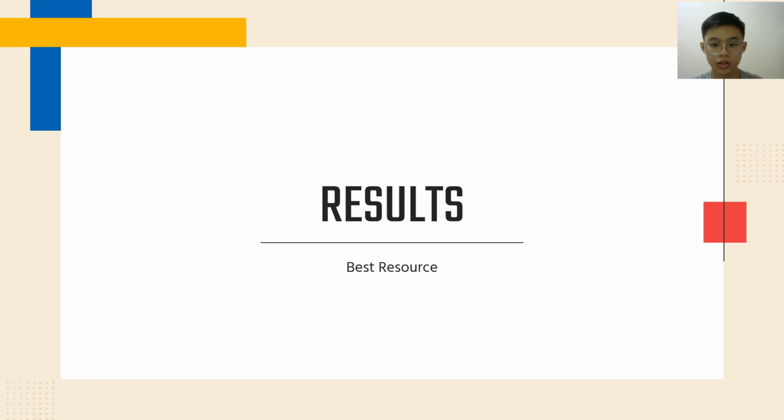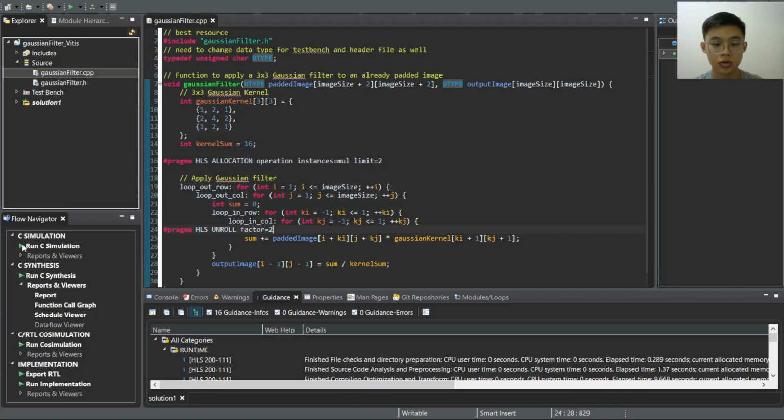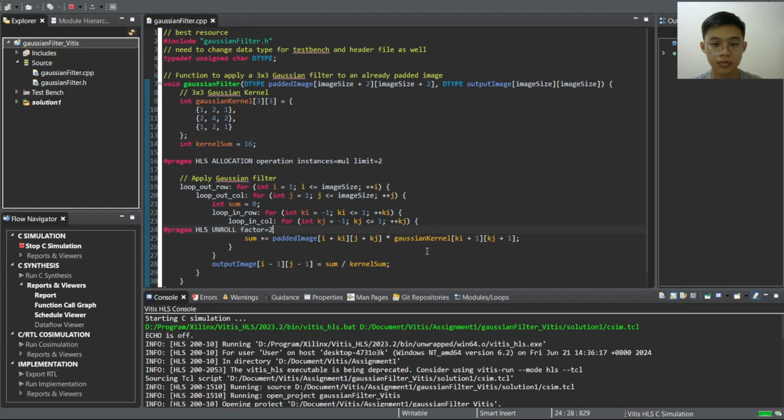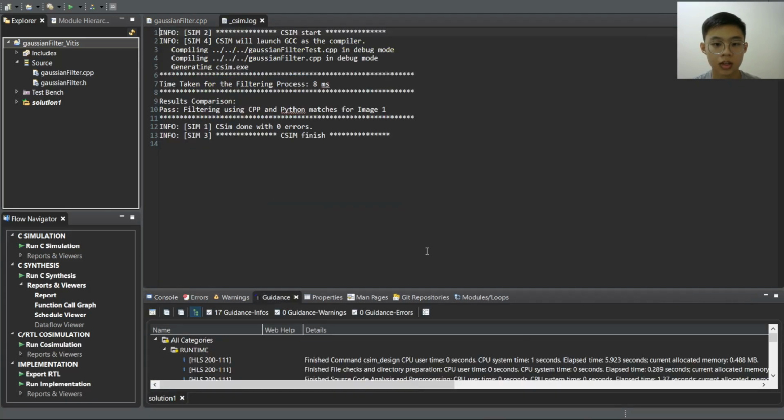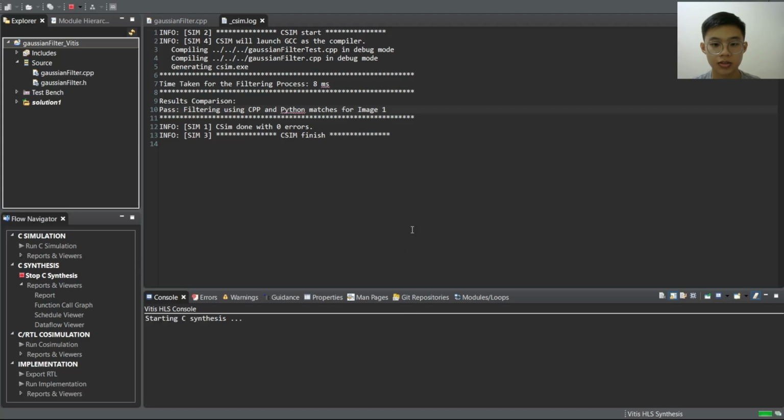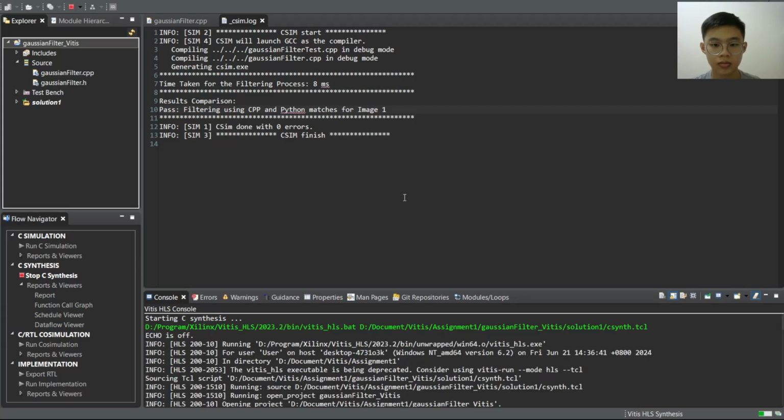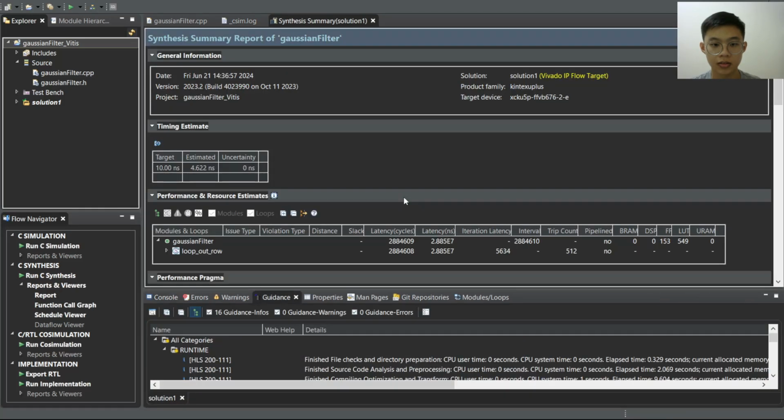Then we'll look into the result of this design. First, we're going to do C simulation. After the simulation is done, we can clearly see that the design has passed the simulation. After that, we will run C synthesis. After C synthesis is done, we can see the estimated time and also performance and resources. The estimated time is 4.622 nanosecond. Then you can see the latency and resource usage in the performance and resource estimates.